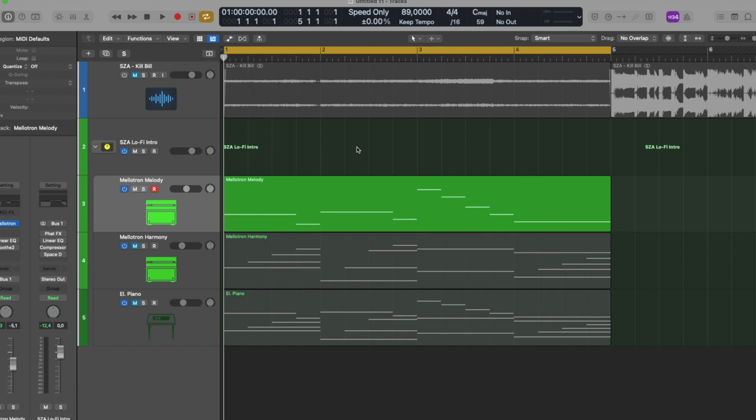Today I'm gonna show you how to create a lo-fi wobbling effect just using stock plugins in Logic. For this example, I'm gonna recreate the Kill Bill intro by SZA.